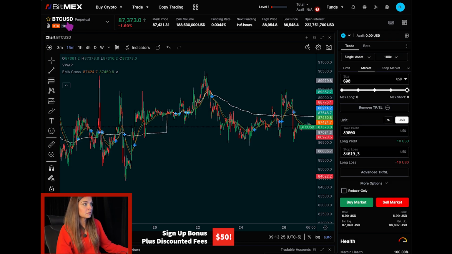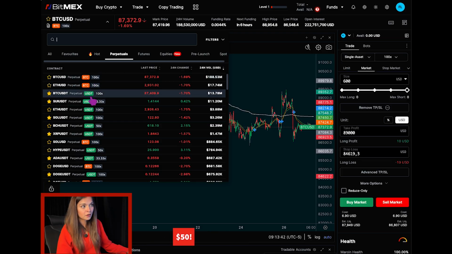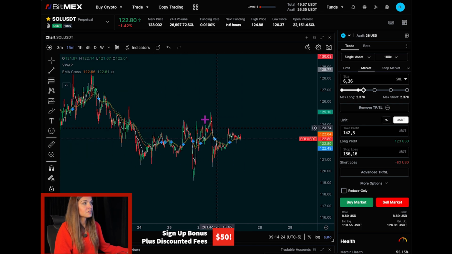Now, on bitmex.com, we're going to go to perpetual contracts. Here you can see two things: BTC and USDT. It simply means that when you open a perpetual contract, if you see BTC, your profits will be converted or settled in BTC. Or if you choose USDT, your trade will be settled in USDT, in stablecoins. Here we have Solana. Solana can go up to 100x leverage depending on the contract and account settings. And it's settled in, of course, USDT.